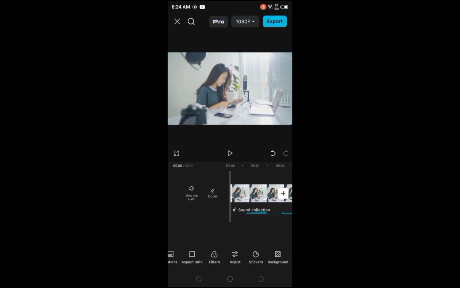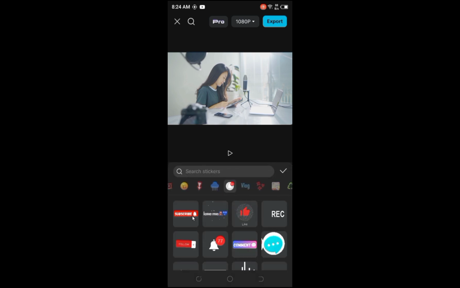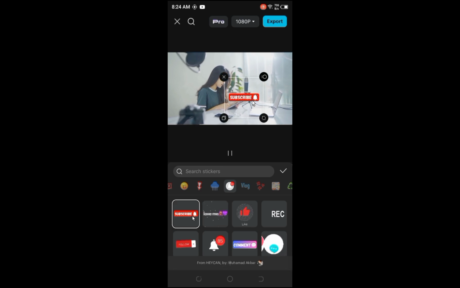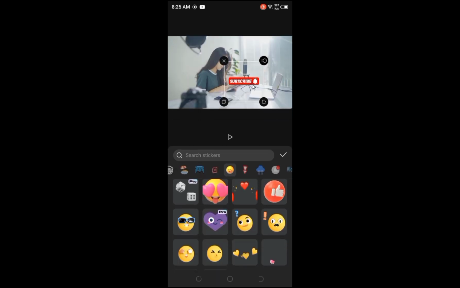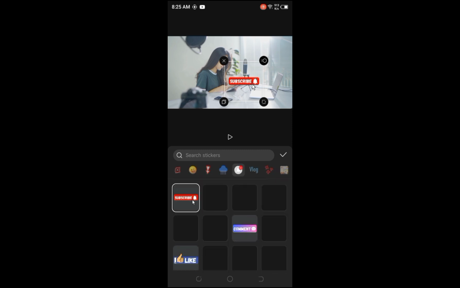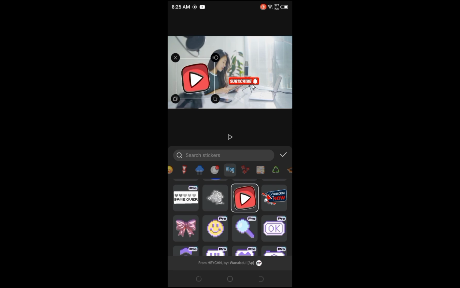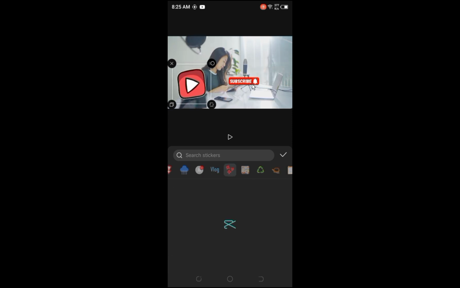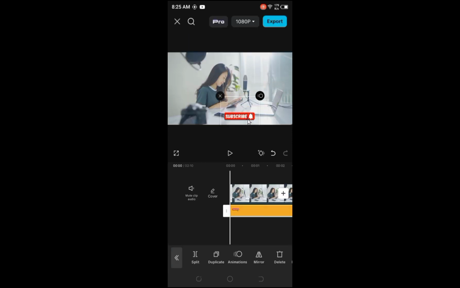And to add stickers to your video, start by tapping the sticker button, which is located at the bottom of your screen. CapCut provides a wide range of stickers, including fun icons like subscribe buttons, arrows and emojis, and many others. And after selecting the sticker you want, you can resize it and reposition it on your video by dragging it with your fingers, and you can adjust the size and placement until you're happy with how it looks.